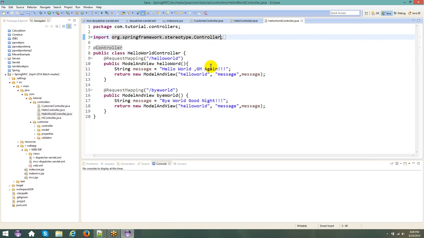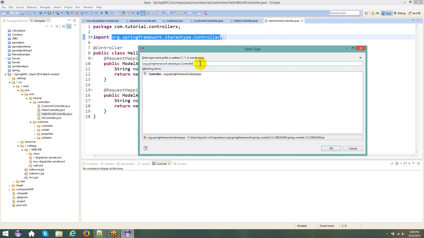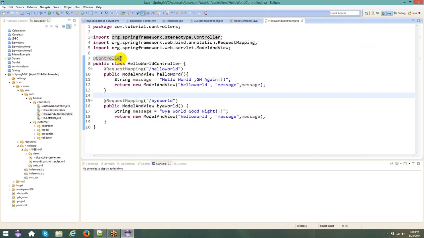If you want to see which jar file a particular class belongs to, just highlight it and press Control Shift T. When you do that, it opens a pop-up wherein the name of the class file, or your interface, will be present. At the bottom, you can see which jar file it belongs to. So this belongs to your spring-context.jar file.